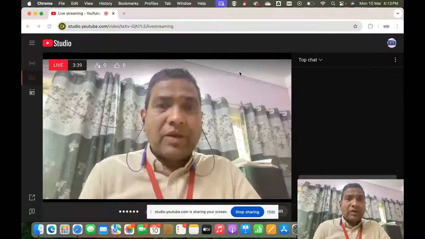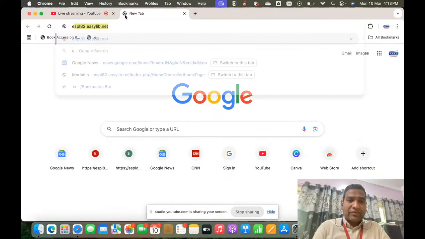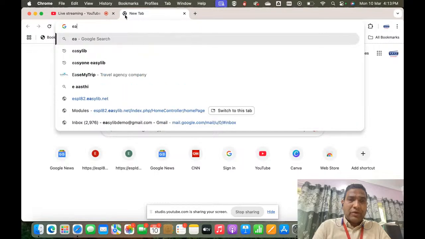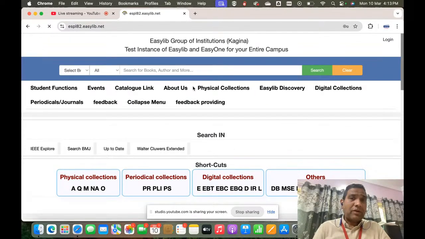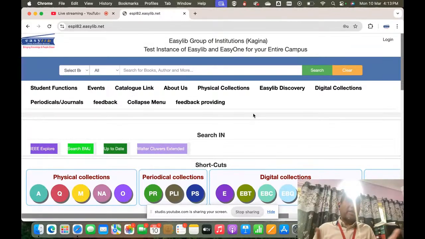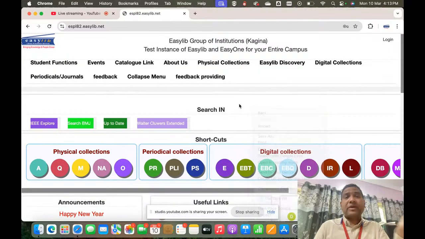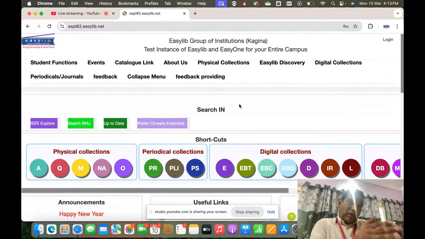Let me try to share this screen and then see. To open Easy One software or Easylib software, you just go to the URL that has been given to you, and this is how it looks. It's completely configurable. You can configure it to look like a library, to look like a campus ERP software, or just only the service desk, sales desk, and so on.